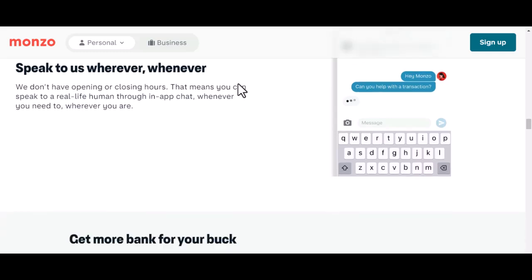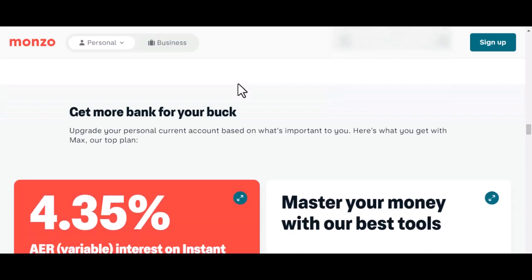Frequently asked questions. Is Monzo safe? Monzo uses advanced security measures to protect your money and personal information. Can I use Monzo for business? While Monzo is primarily designed for personal use, there are business-focused Monzo accounts available in some regions.